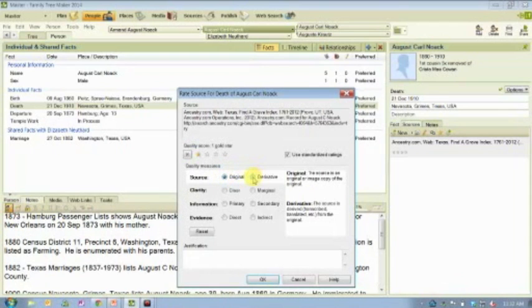If there was no tombstone photo, if it was just a Find a Grave memorial that somebody put up and said this person was born and died in this place, they're buried in this place, that would then be derivative because they have copied that information from somewhere else and you're not able to examine the original for yourself.